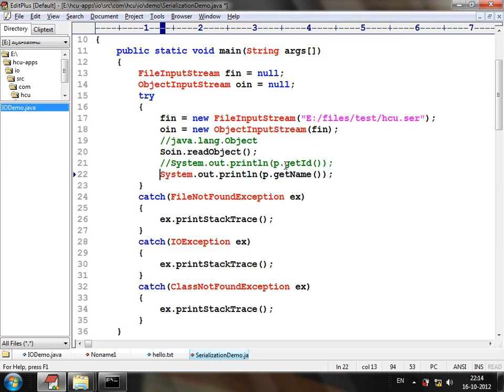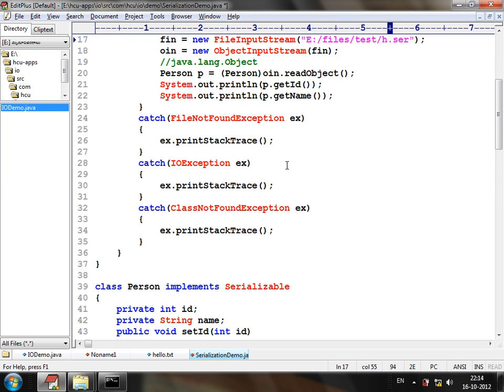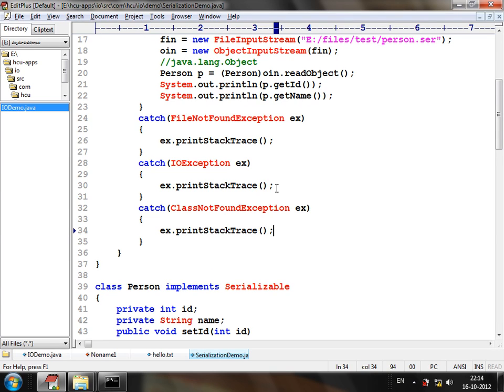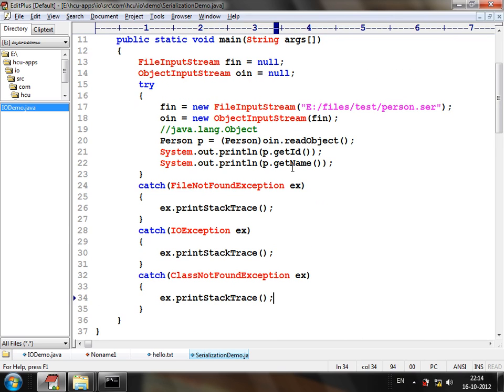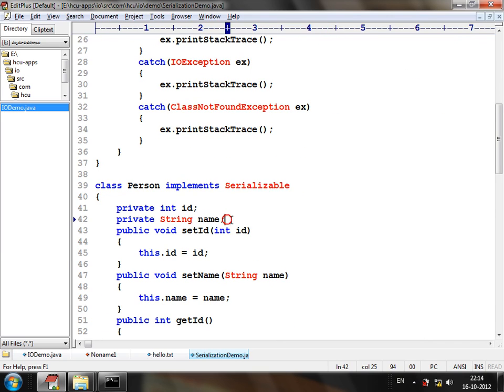Let me come back to the existing example. So, let me write a constructor to the Person class.